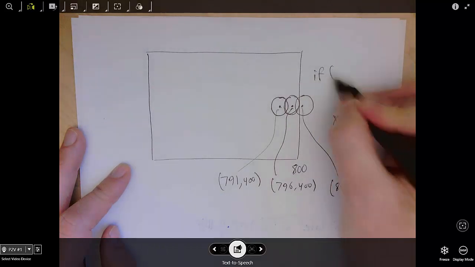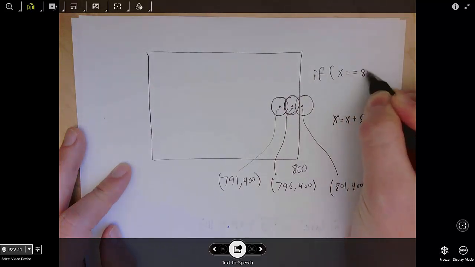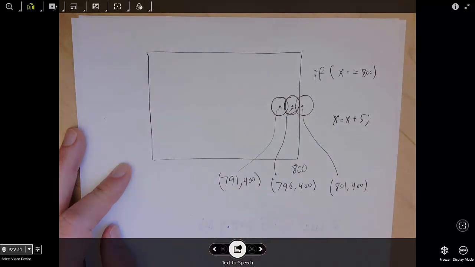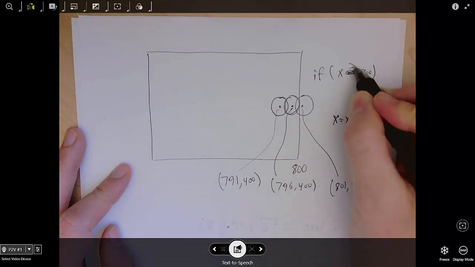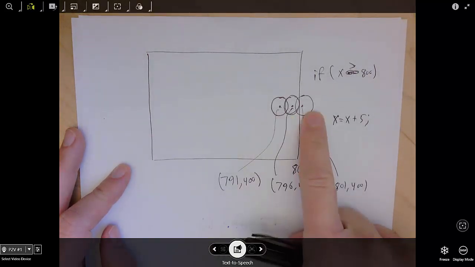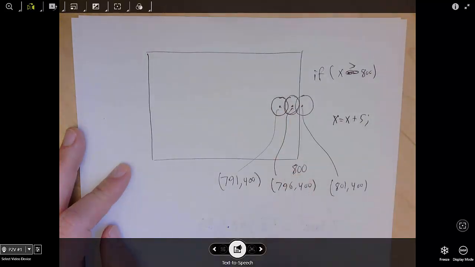And if you were checking to see if x equals 800, the answer is at no time was our x-coordinate equal to 800 because we jumped over it. So that's why we always test using inequalities, because we want to see if the x-coordinate is past the boundary, because we might not be exactly equal to the boundary depending on how fast we're moving.